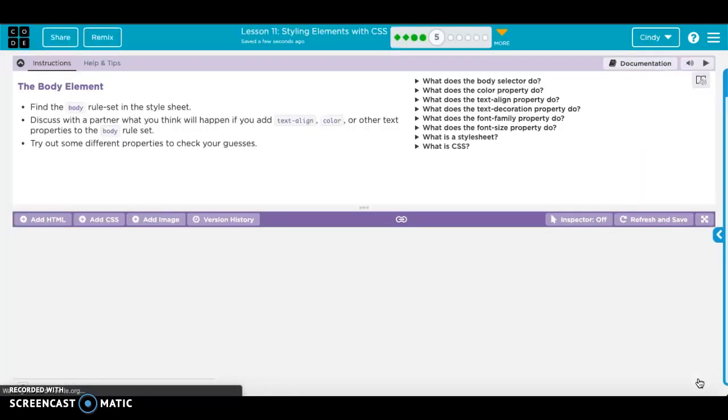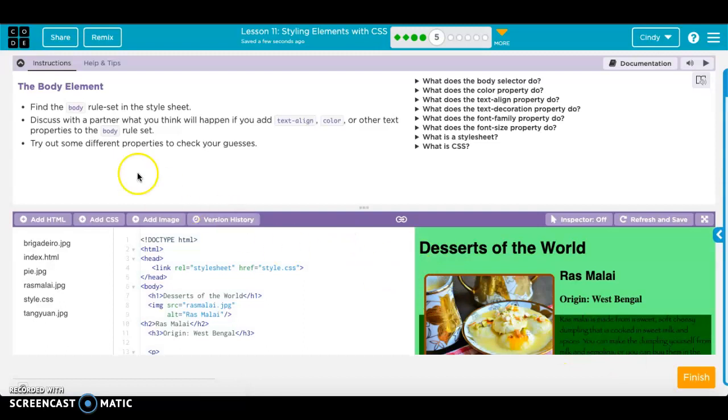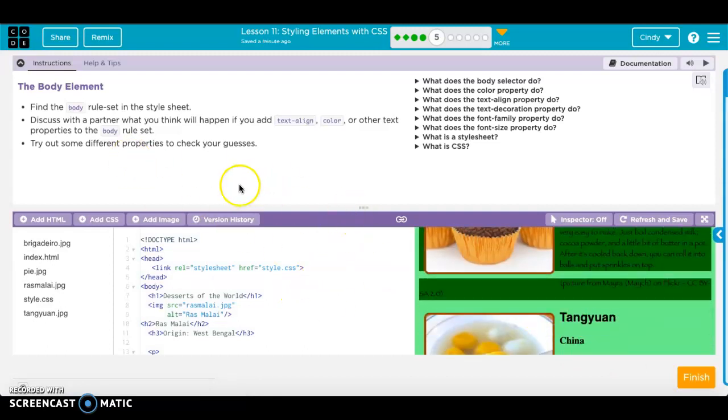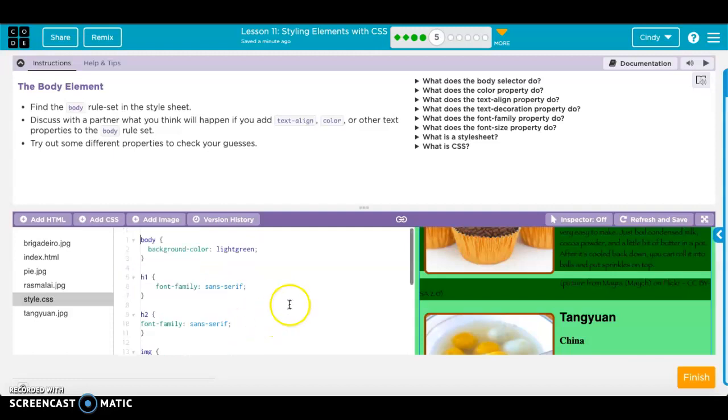All right, I'm not going to go ahead and do all of these. I want you guys to try to figure this out. But once you make changes, you'll notice that they do follow along, and that's fine. All right. So when they say rule set, again, that's what they're talking about. So here's the body rule set or style of our style sheet. There's, like I just mentioned, what they're talking about. So find the body rule set. Well, here's the body one right there.